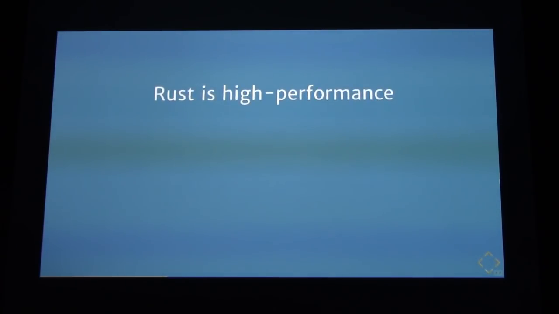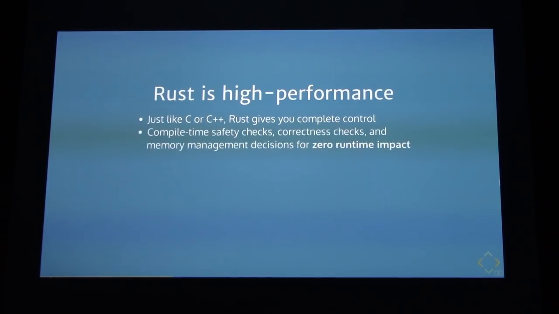Rust is high performance. Just like low-level languages like C or C++, Rust gives you a lot of control over how your program is represented and run. You get to choose the trade-offs you make between efficiency and memory representation. Rust does the majority of its safety checks, correctness checks, and memory management decisions at compile time, so there's no runtime impact for writing safe, correct code.